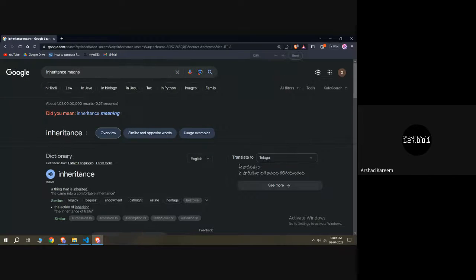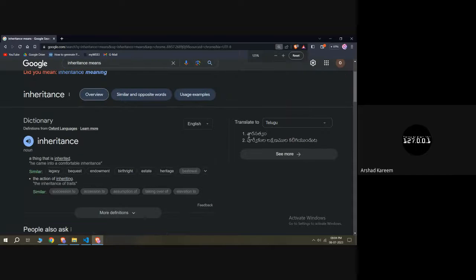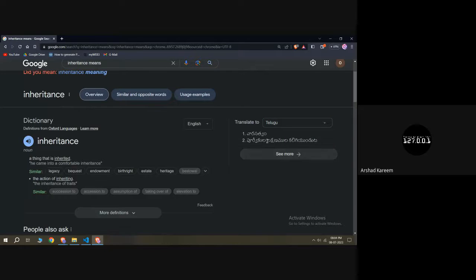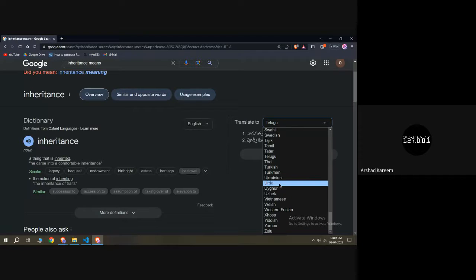So Telugu. Yeah, you can see here Varasatvam. So now I think you are getting my point. Inheritance means Varasatvam, having the characteristics of one's ancestors. Okay, I think you are getting the point here. So that's what I want.